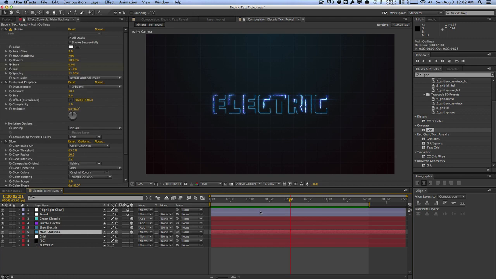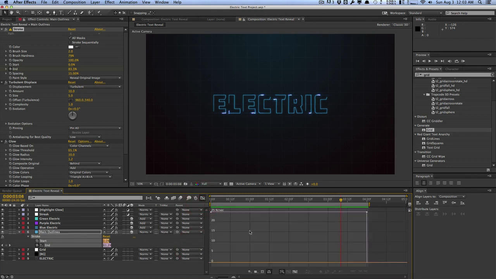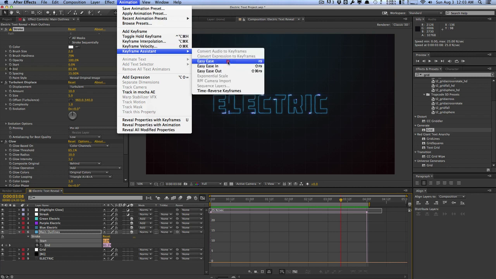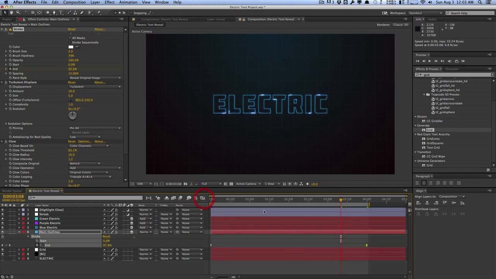Let's go to the main outlines, hit U on the keyboard, and right around here, we want to make sure that everything's pretty much finished. So let's go ahead and delete this. We don't need this. We'll select our end keyframes, hit F9 on the keyboard, or go to animation, keyframe assistant, and easy ease. And we'll drag this handle a little bit so that things are done when the electricity pulse goes through.